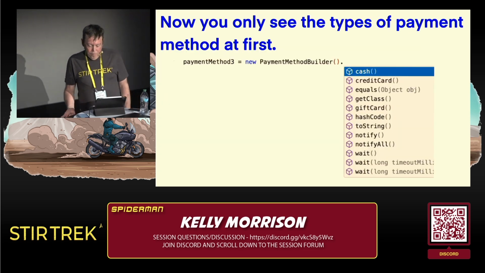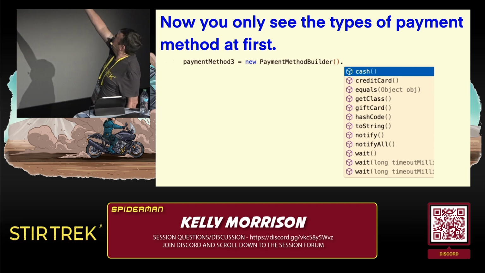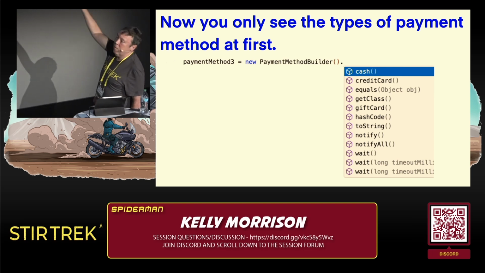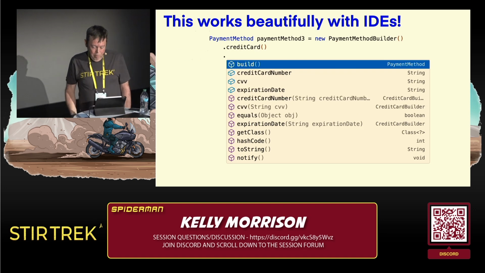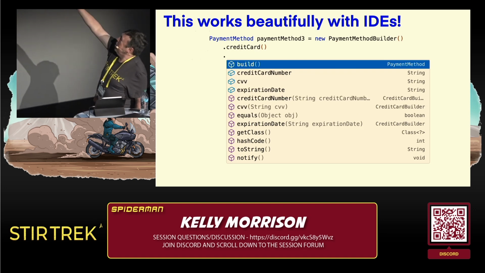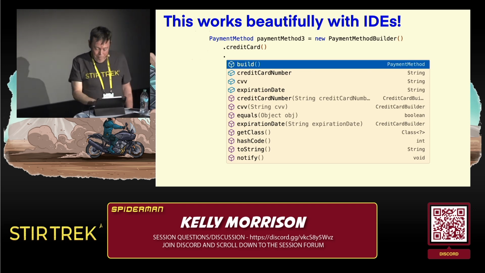Okay, if you were to look at this in an IDE, it looks something like this. You create a payment method builder, and you can see it only shows the top level methods. There's cash, credit card, and gift card, plus all the other stuff that IntelliJ shows you. Once you pick one of those, for example, credit card, now it breaks down. You can only see credit card number, CVV, and expiration date. You don't see any of the others. And then when you click build, you've got your payment method.